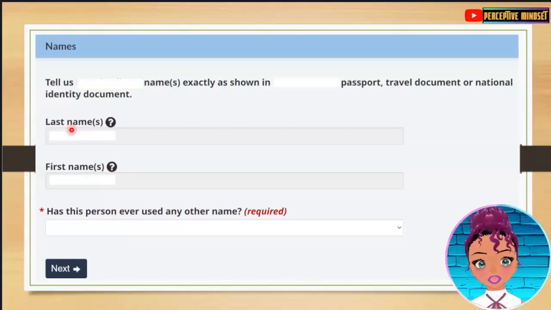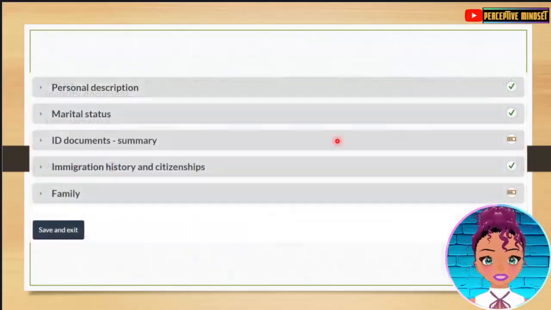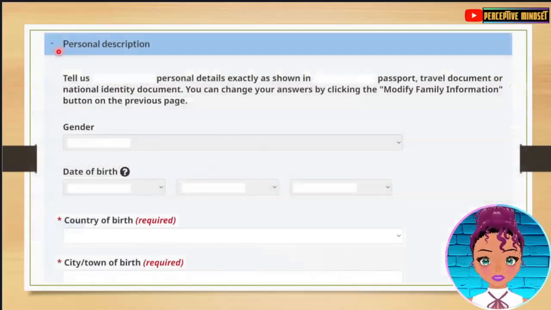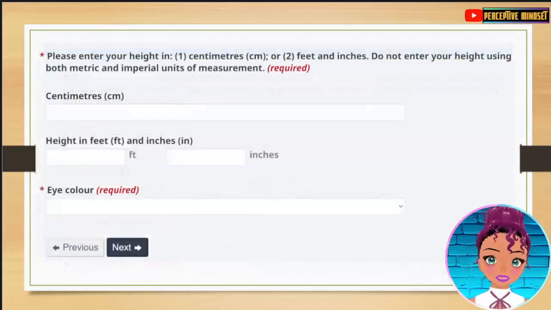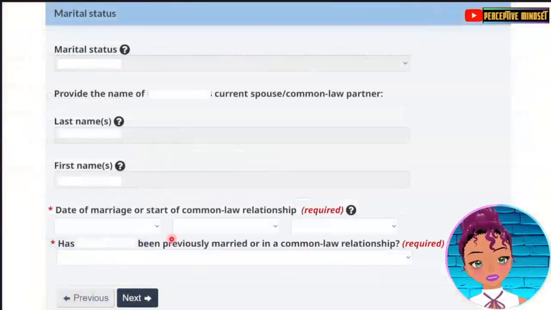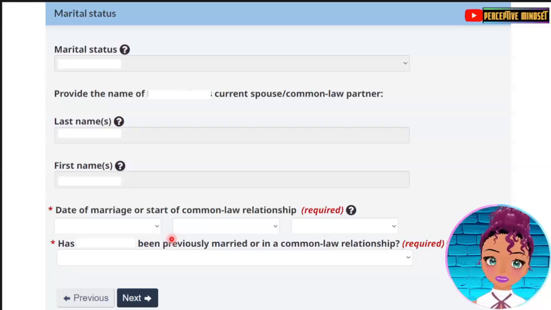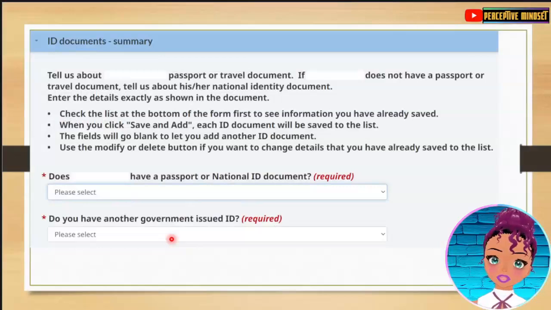And then in your letter of explanation, you would explain that, okay? No misrepresentation around here. Next up, you'll have personal description. So let's see what those questions look like. Tell us personal details, exactly as shown in your passport or travel document. So you have gender, date of birth, country of birth, city of birth, general information. Please enter your height, your eye color, marital status, provide the name of your current spouse, last name, first name, date of marriage. So you see these are those basic questions, okay?